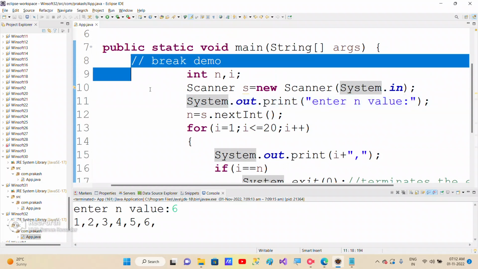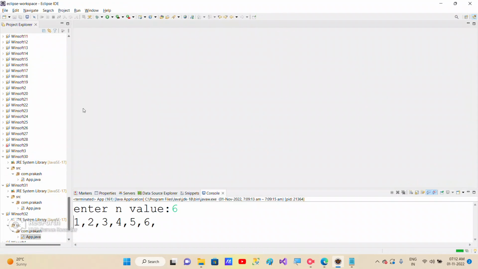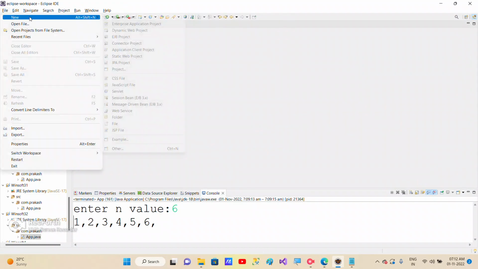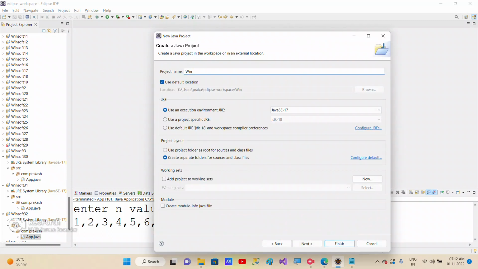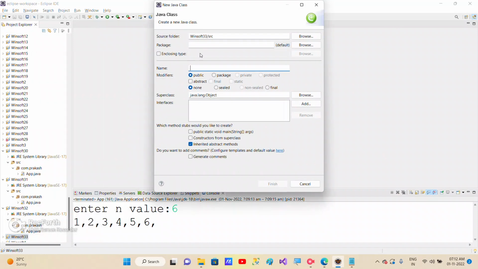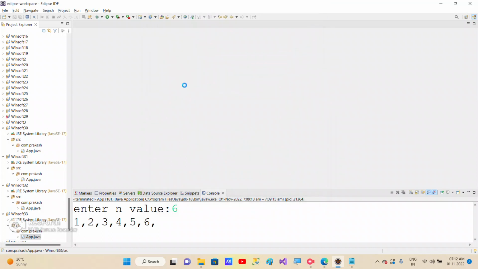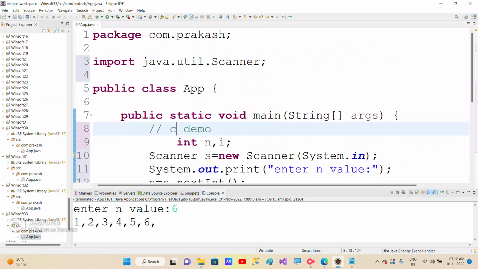I want to skip 11. So let's take the same thing. Copy this code. Go to a new project, 33. This time I want to print 1 to 20 numbers, but I don't accept 11. So 11 I want to skip. Can I do that? Yes, it is possible with the help of the continue statement. The continue statement allows you to skip one or more iterations. Which iteration you want to skip, you can specify in a condition.